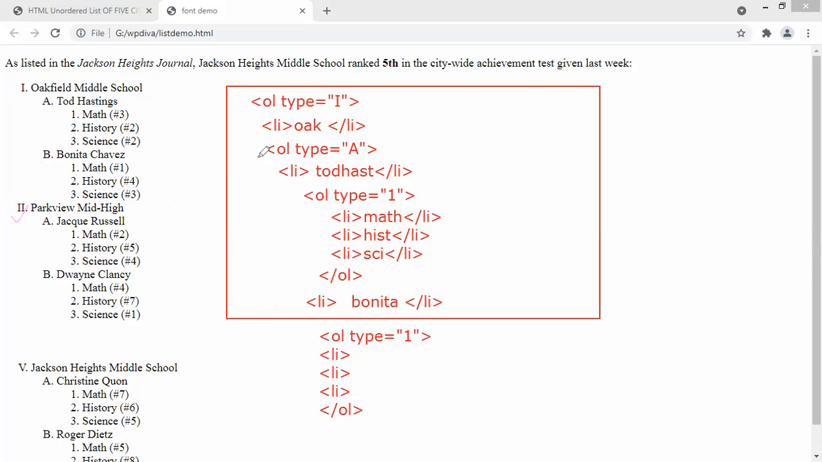Are you getting that? It means this OL tag is completed here. This is the outer OL tag, and these two are the inner OL tags. I have to complete this outer OL tag. So how will I complete that outer OL tag? I will come here and complete the second outer OL tag.